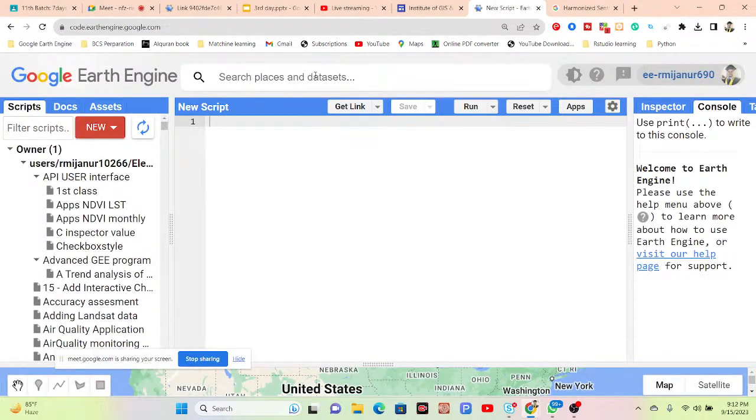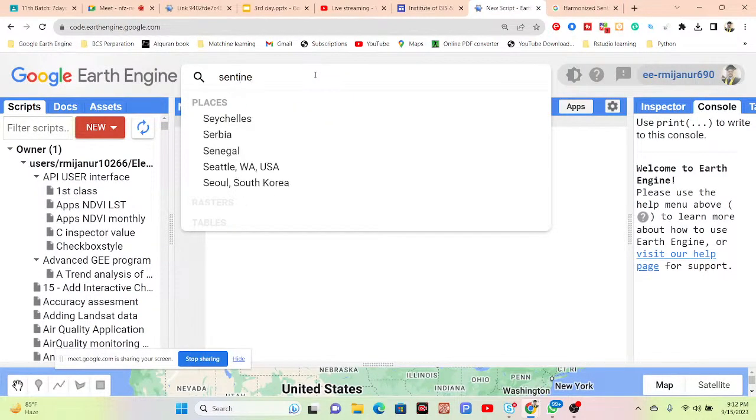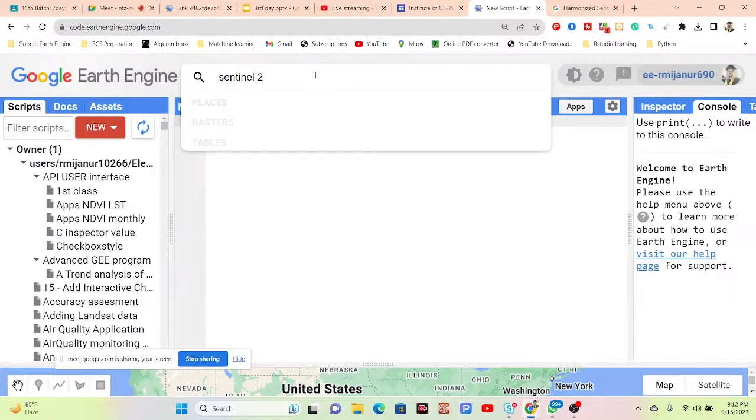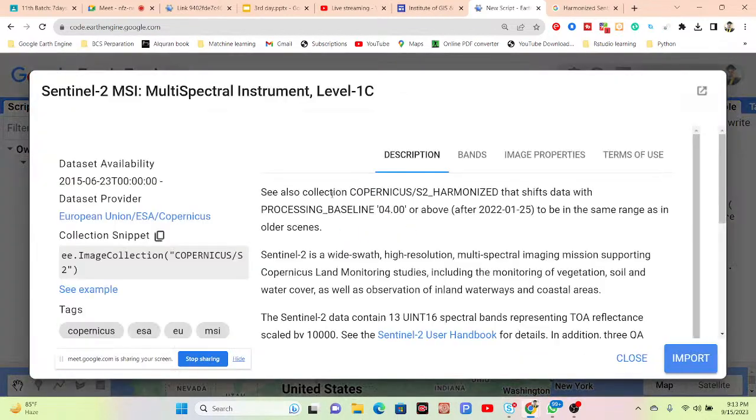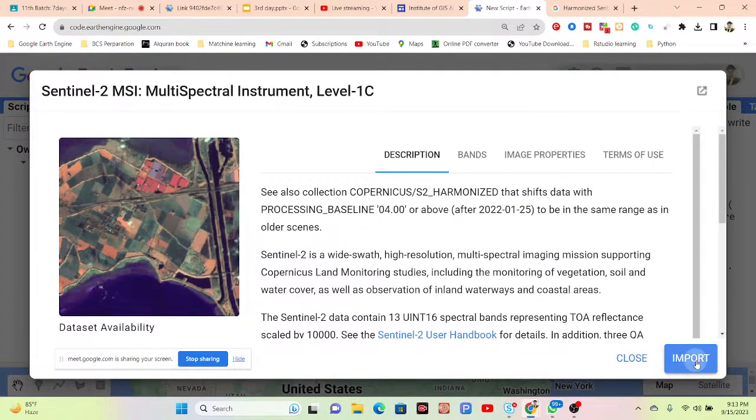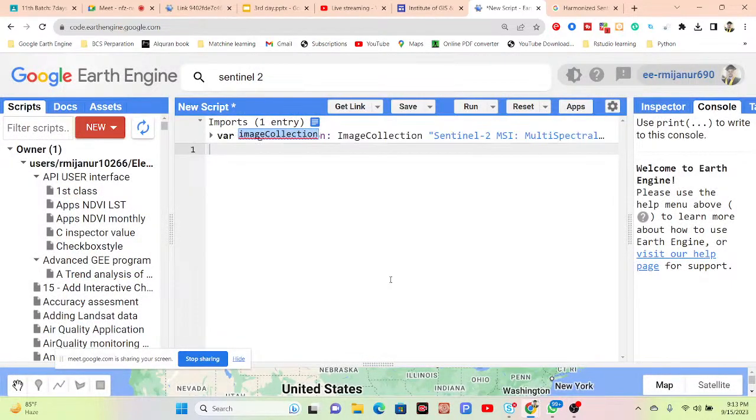Or if you want, simply search here, for example Sentinel 2, and it will provide Sentinel-2 multispectral instrument. We can easily get this image collection from here. So I simply import that image collection here. Now this image collection is imported in my code editor, and the default variable name is imageCollection. We can use any name, there is no problem. Suppose I put the name Sentinel 2.